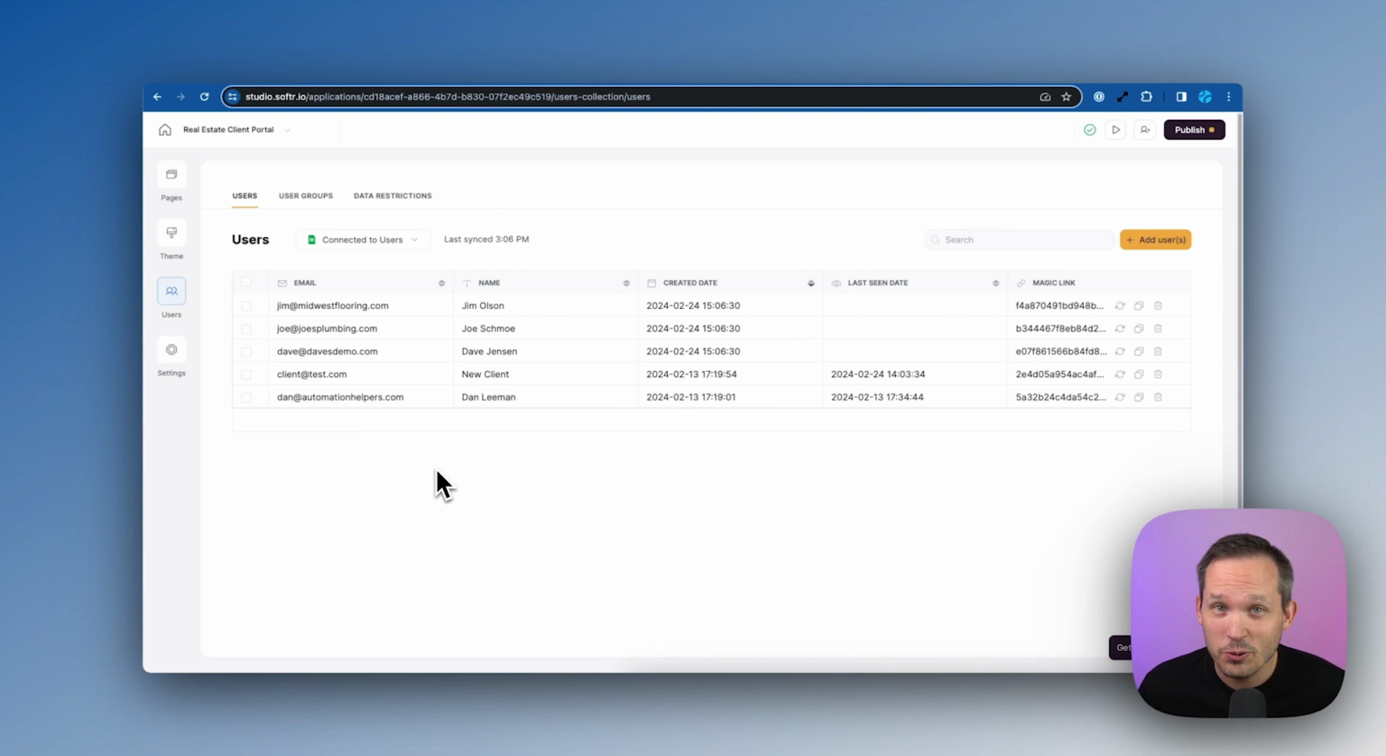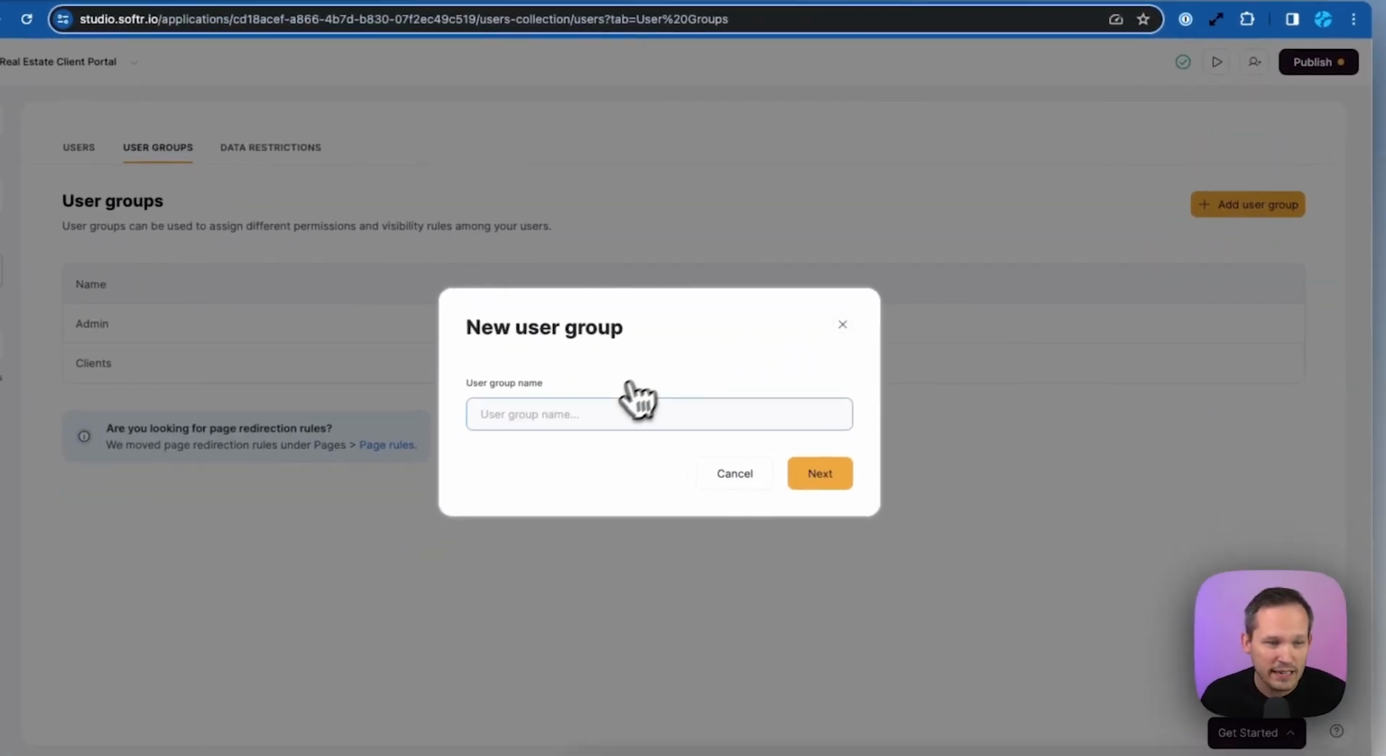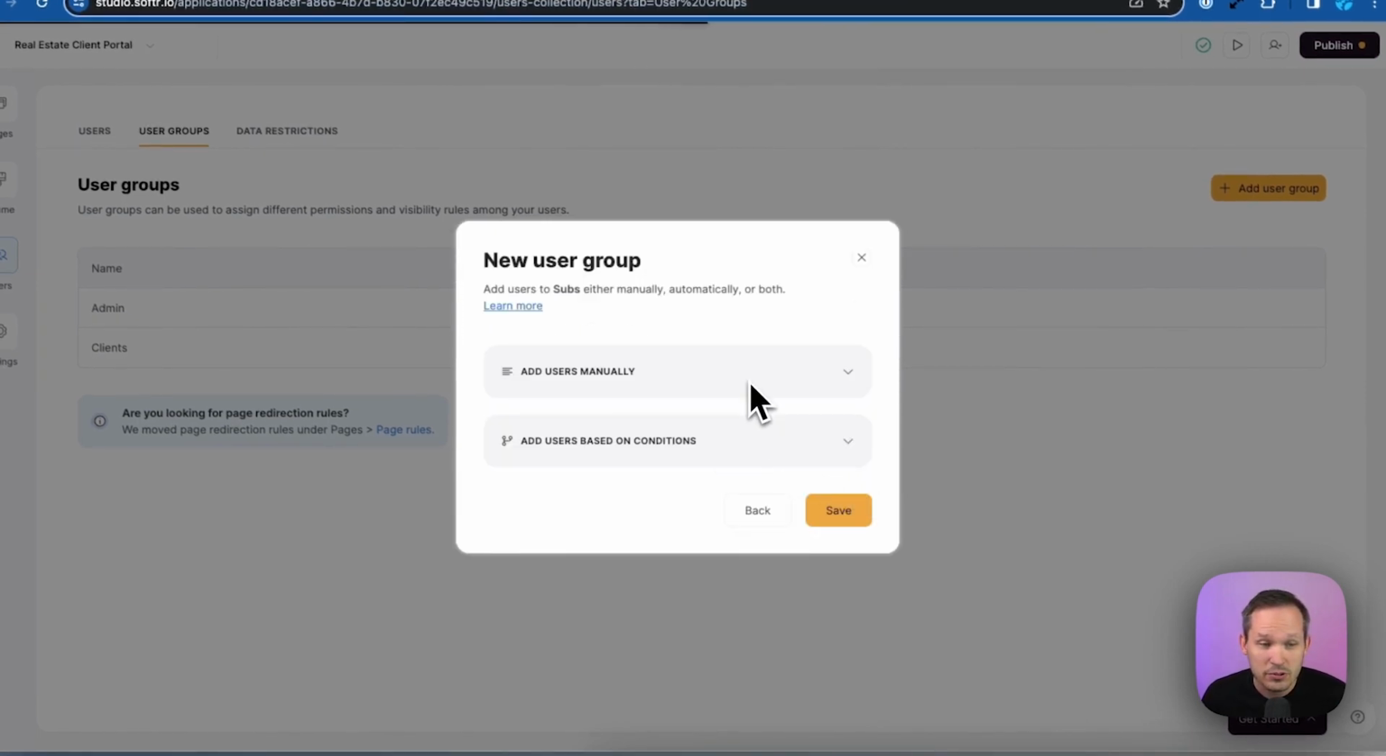The other really cool thing we can do with our users is add custom user groups, which can control who can do and see what inside of our application. So if we click on the user groups tab, we can add a new user group, and here we could call it subs or subcontractors, and we could add those users manually here.